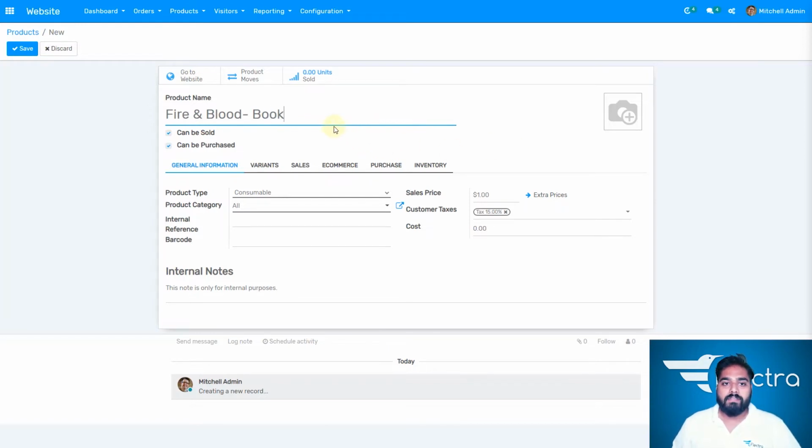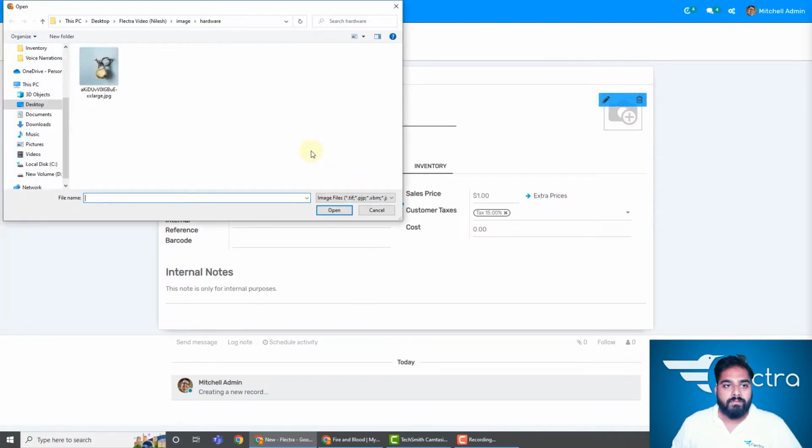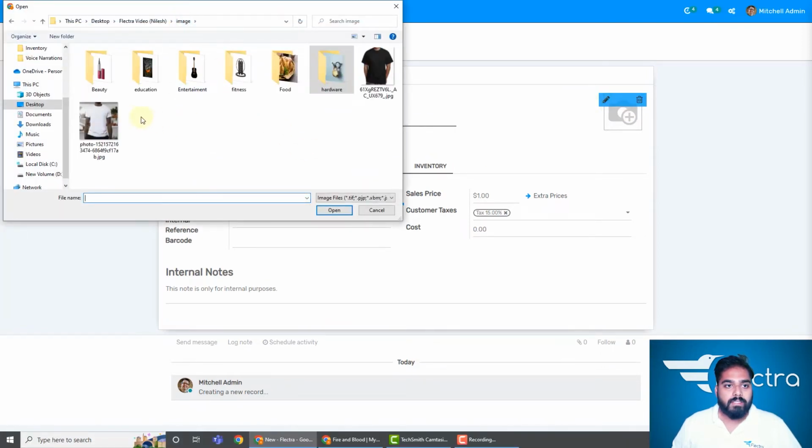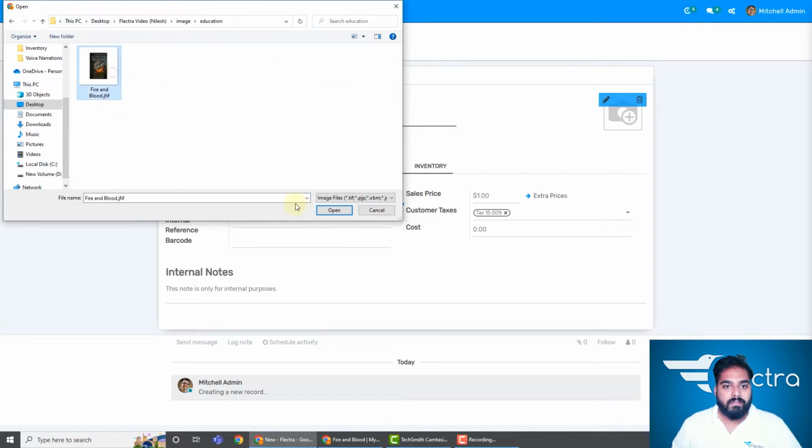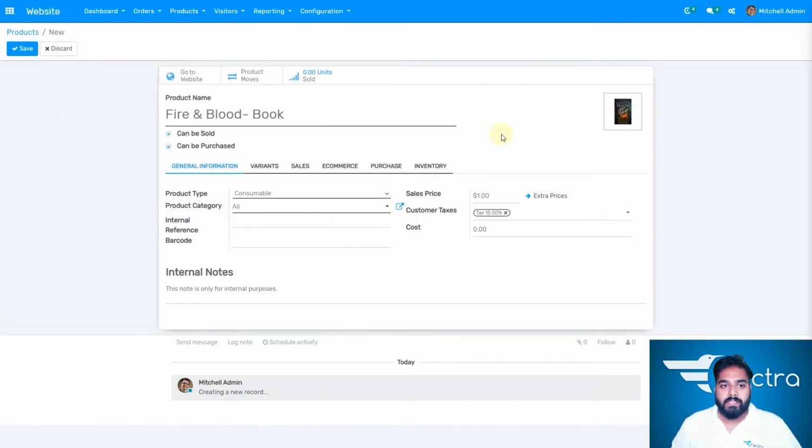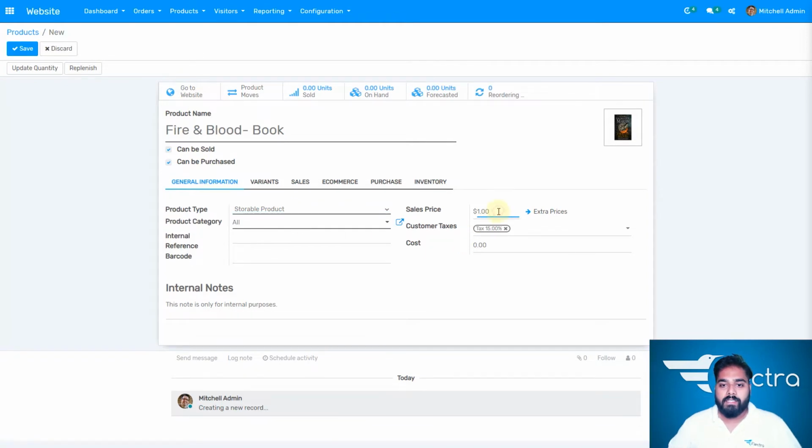This is the name of the product, and then I'll add the image of the product. So I'll add the image. So this is my image. This product can be sold and can be purchased. Product type would be a storybook product, and sales price I'll just add $15.